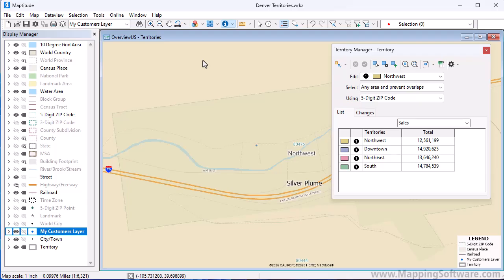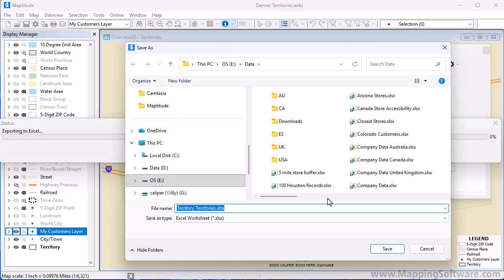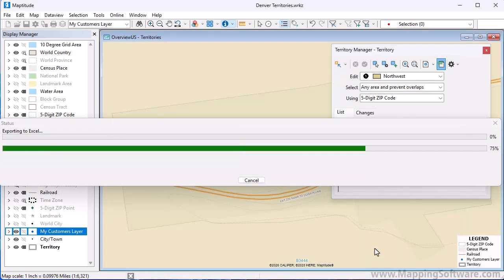Now that the territories are modified and the customers are updated with their new territory assignments, I can export all of this information back to Excel by clicking this button. Highlight which territories to include in the Excel file, and click OK. Maptitude creates a new Excel workbook with several sheets.